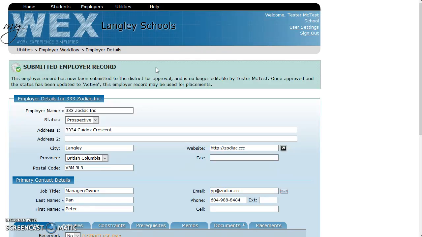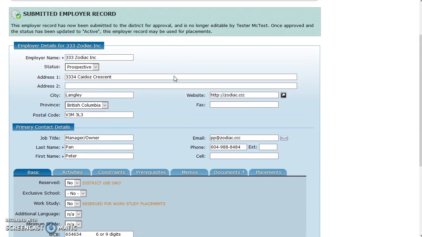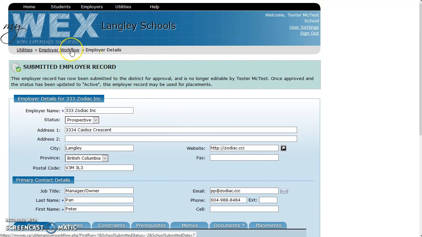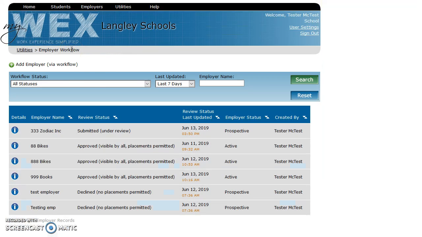If you do want to edit it because there's a problem or something has been updated, please reach out to the department by our email, careered@sd35.bc.ca, and what we can do is give you access. So I'll show you what that would look like. So back in the employer workflow, again, the status is submitted under review. You send us the email, we give you access, and you will now see this when you search for your employer.